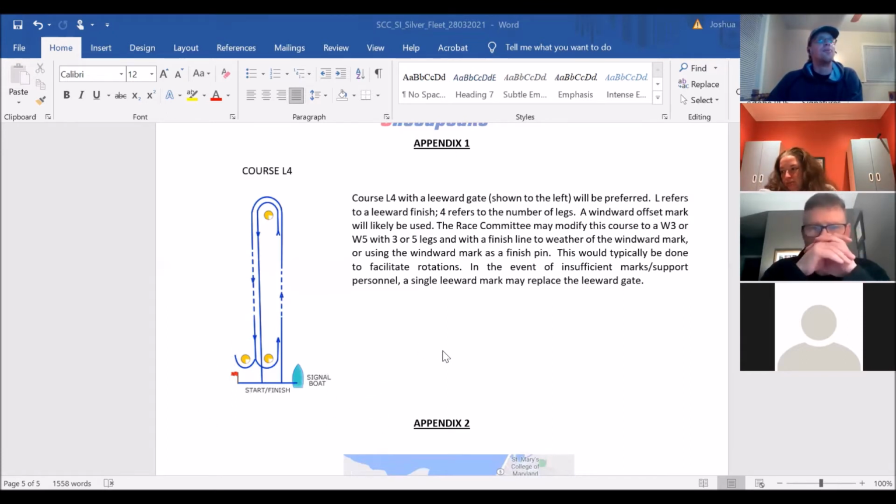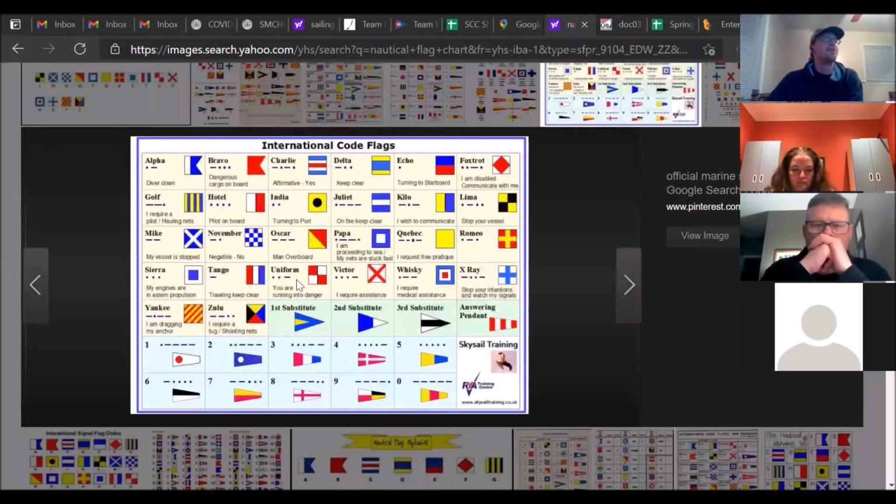There's also some possible signal flags that we might have to fly. So if I pull up the other, where do I have it? Right here. If I pull up this, there's a few different flags we'll have on the race committee boat. And don't worry, this screen I'm pulling up is not all of these we're going to have. So one that we'll have is the I flag, the X flag, and the first substitute.